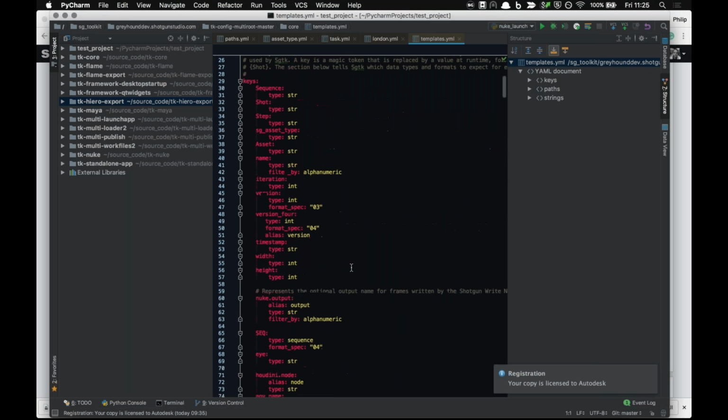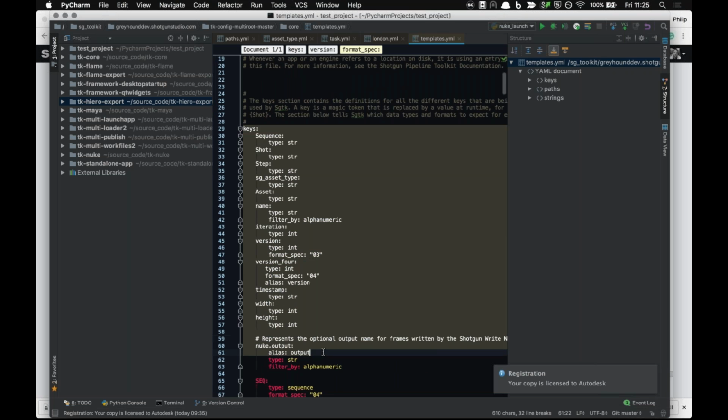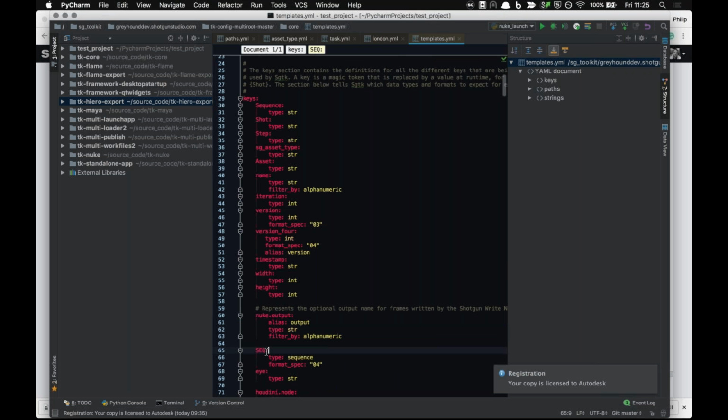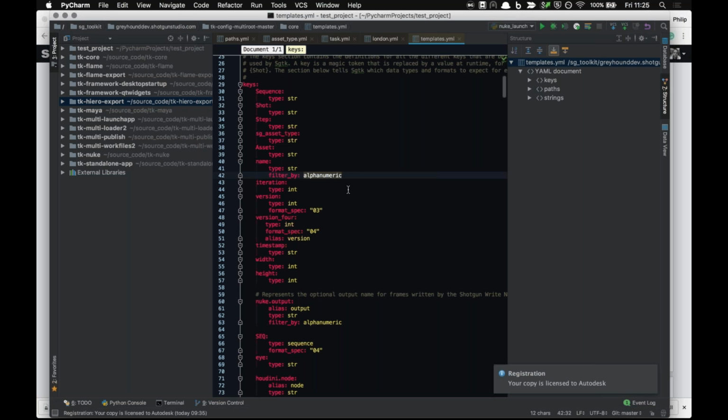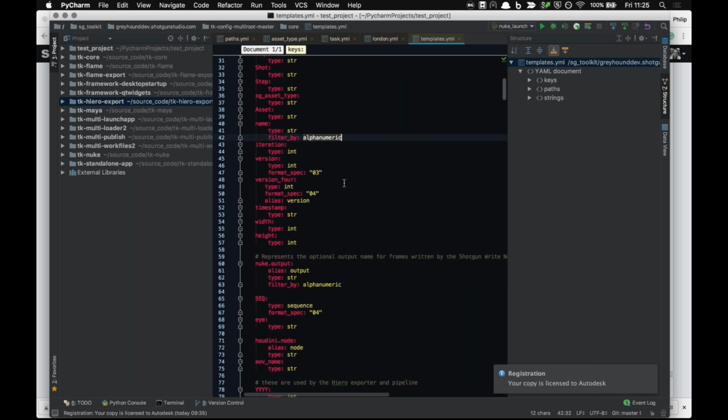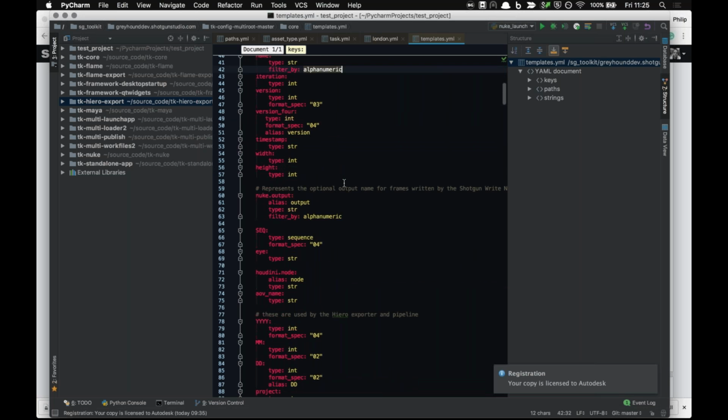So at the top here, we have some keys. I'm not going to go into this too much, but these basically represent the dynamic values we can use when building our paths, and we can apply certain filters and different types here. For example, when we use the name key, the user is only allowed to use alphanumeric. That applies when saving a scene file. The user will only be able to use alphanumeric characters. You could customize that to be regex, so you could allow them to use underscores, for example. But that just gives you an idea of what you can do with the keys.